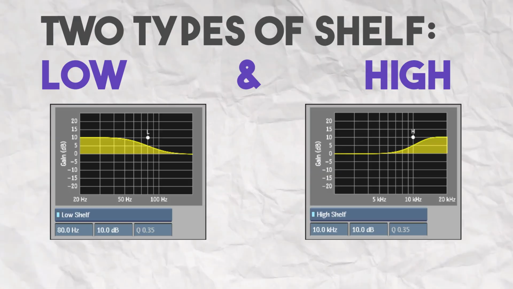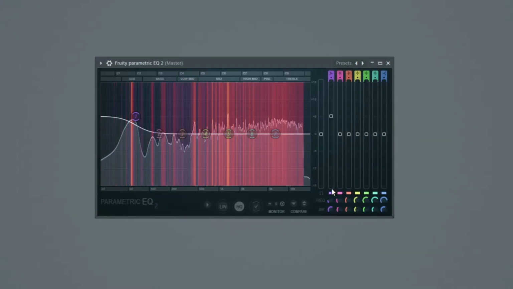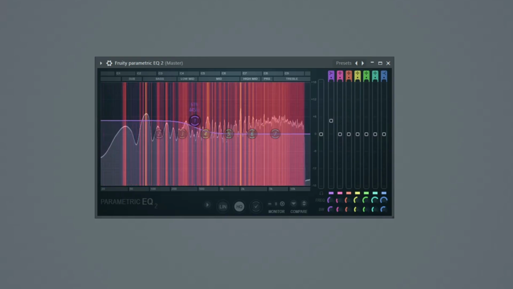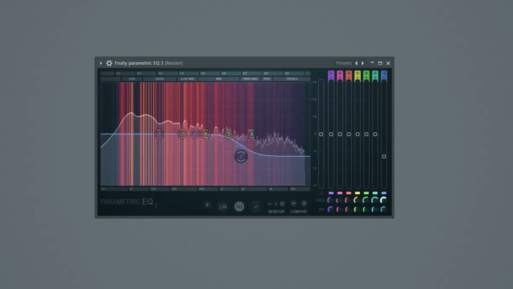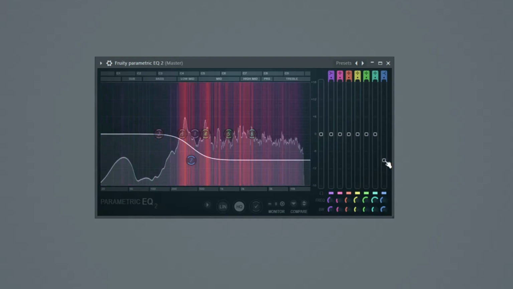It has 2 types, low shelf and high shelf. Low shelf boosts or cuts everything below the selected frequency, and it's great for adding warmth to bass sounds or reducing boominess. And high shelf boosts and cuts everything above the selected frequency, perfect for adding brightness to vocals or softening harsh cymbals. Then comes notch filter.